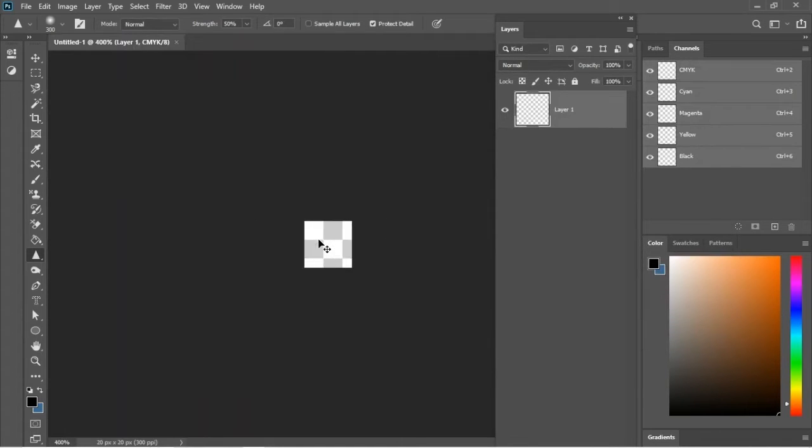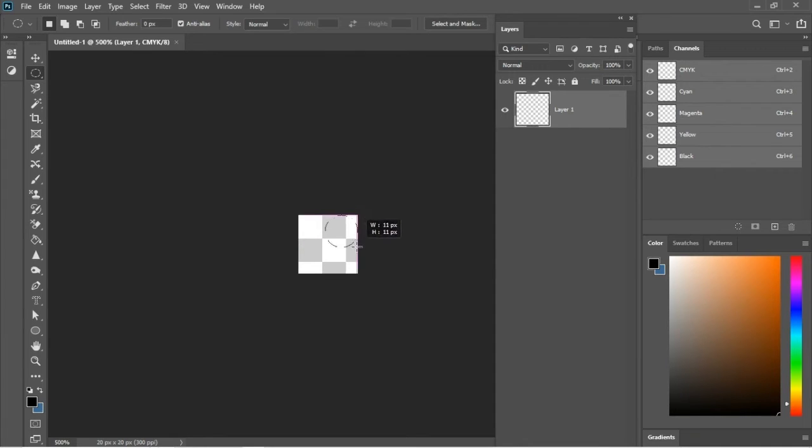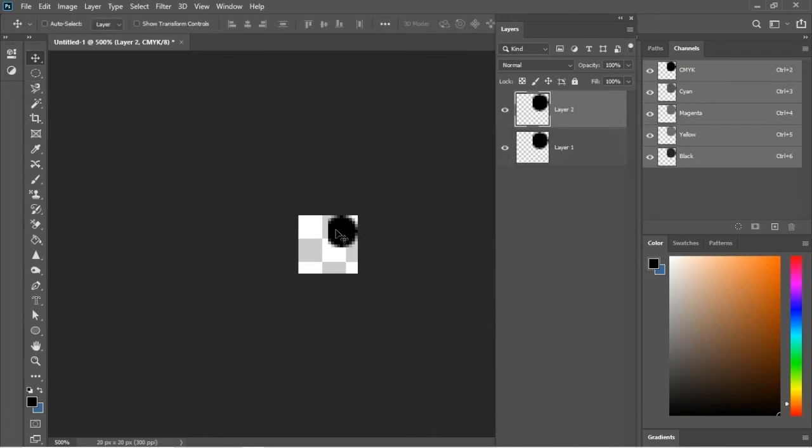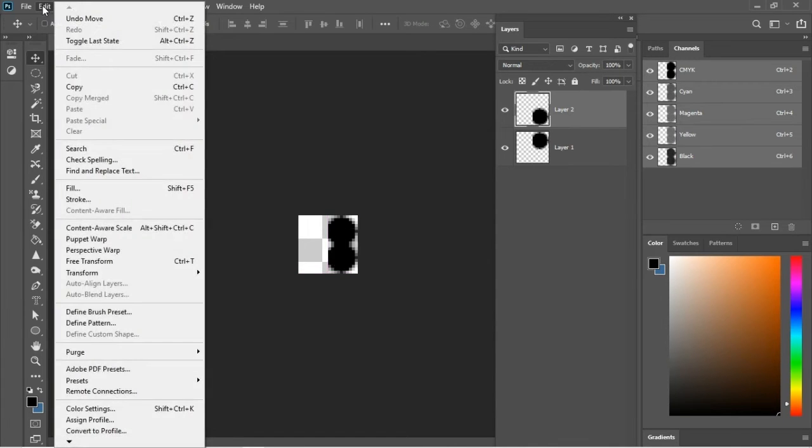Please watch this tutorial. I'm creating a new pattern in 20 pixel square like this and with a transparent background. I'm zooming in and now I will select the elliptical marquee tool to draw and fill a circle with black color. Note, the circle is covering only one-fourth of the canvas. I will right-click inside the selection and choose Layer via Copy. I will use the Move tool to drag and place this duplicate layer right below the first circle.